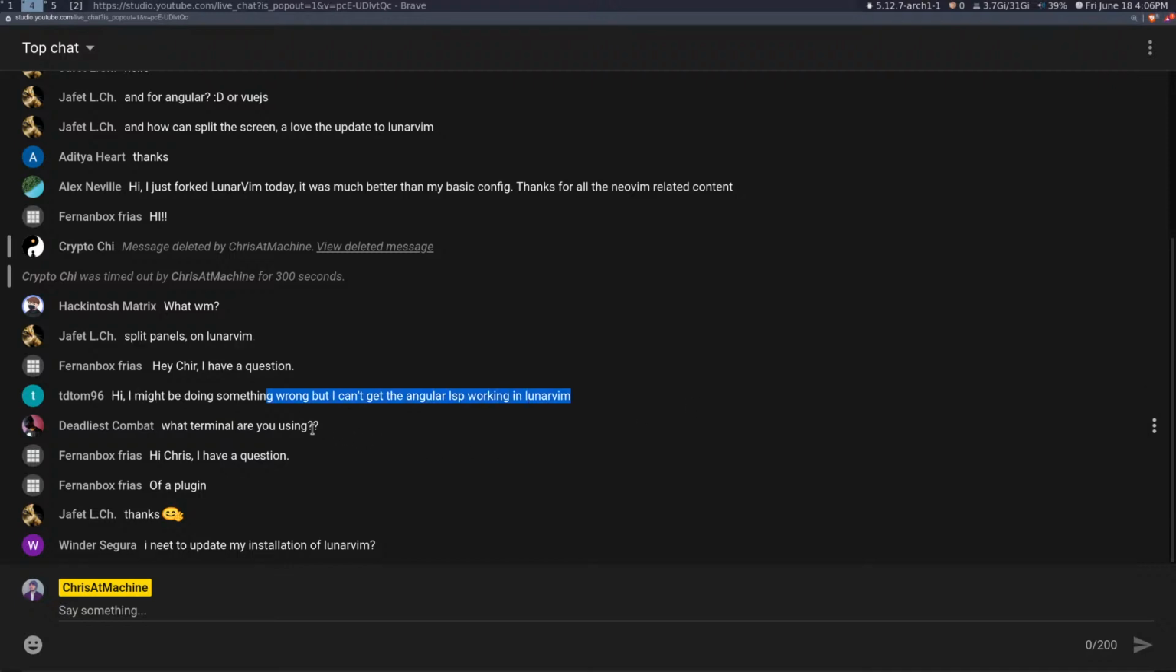Can't get Angular LSP working in LunarVim. I'll have to see if anyone else does that. I don't know enough about Angular. I've literally never used Angular. What terminal am I using?